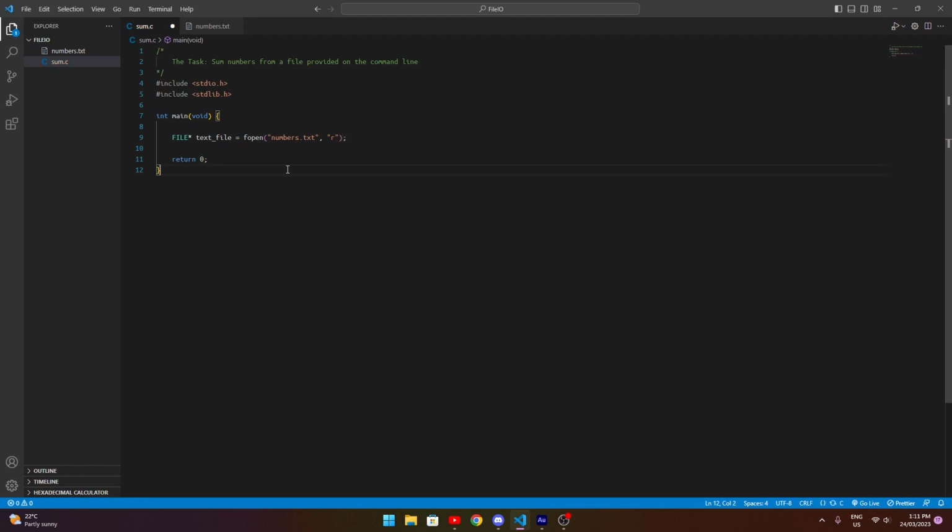Okay, so to review this really quickly, we've created a file object called text file, and we've set it equal to the file that is produced by opening numbers.txt. Now this is just an abstract object that C provides for us. All you need to know is that it's basically just a reference to some file object, and this function here actually creates the file object by reading from the numbers.txt file.